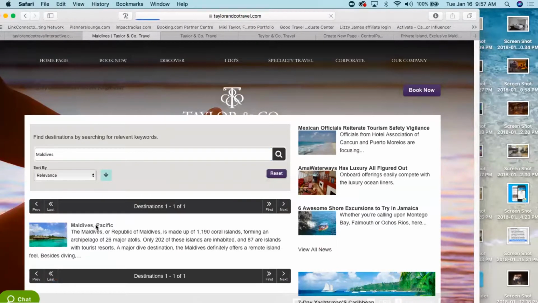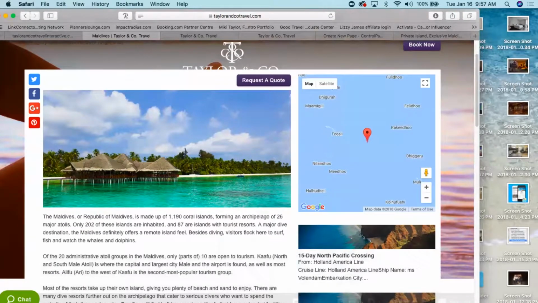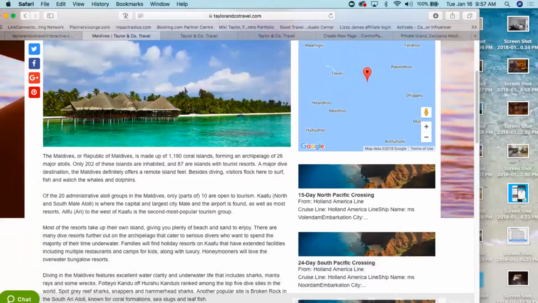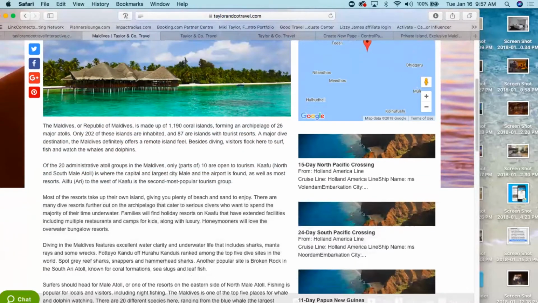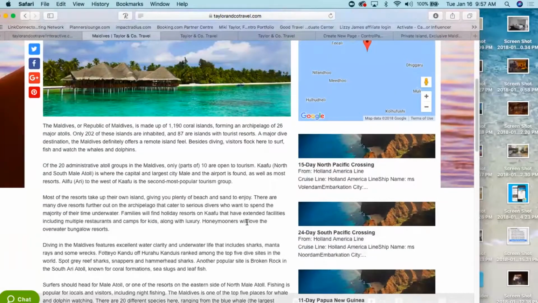Okay. And you can grab this information from anywhere. There might be a particular site that you like about the Maldives or whatever destination it is that you're promoting or creating the page for. I'm just going to grab just a little bit, like the first 2 paragraphs, just for the sake of the webinar, but you can add as much information at the top as you would like.